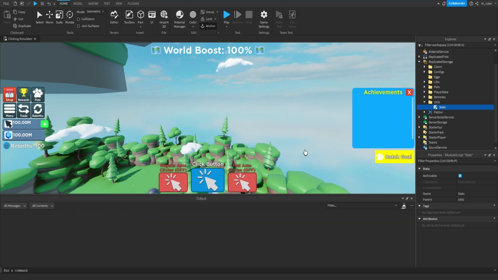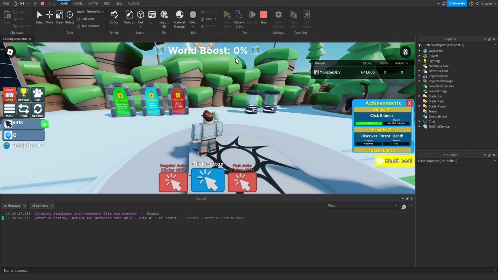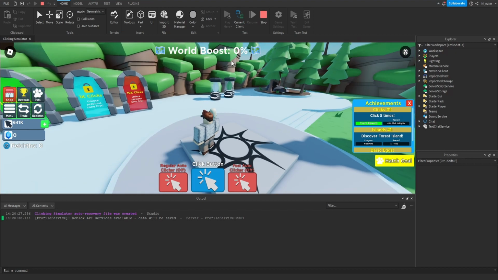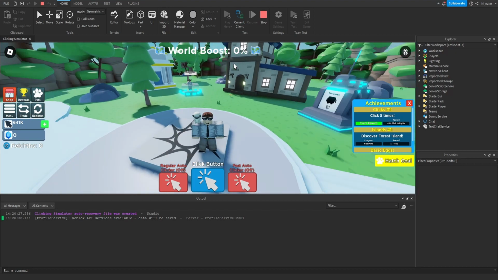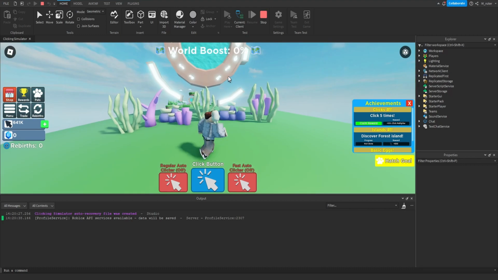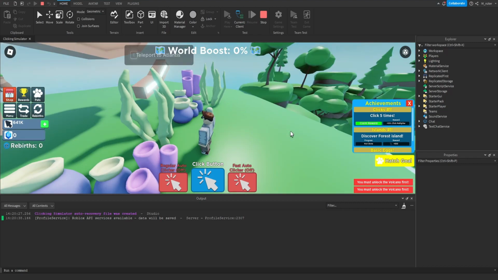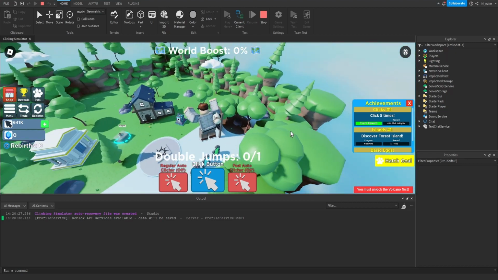So now, with all that being said, we can hop into our game and test this out. Once we hop into our game, we can see the GUI at the top says world boost 0%, and that is because we are currently in the spawn world, and it should be 0%. So that is correct. Now, let's go up to our portal, and we can see that when we get close to the portal, it says teleport to Atlantis. We hit the E button, and it says that you must unlock the volcano first, which is true.